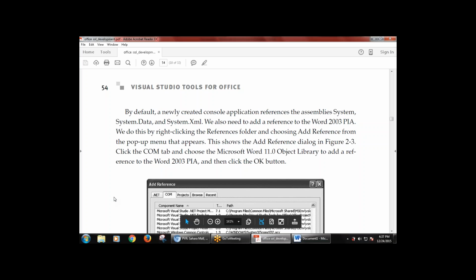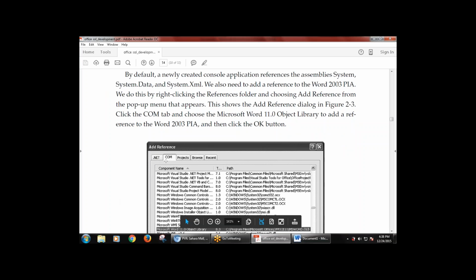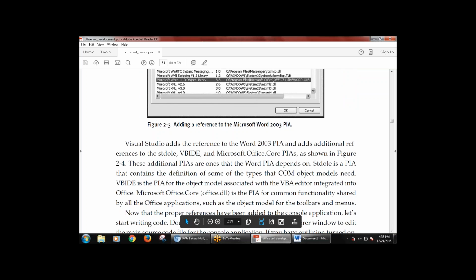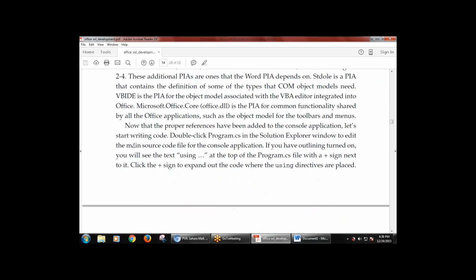This is the Add Reference dialog box, and we have to go to the COM tab. We have to go to the COM tab for the various options available there, with its various components. Visual Studio then adds the reference to the Word 2003 PIA and also adds additional references to stdole, VBIDE, and the Microsoft.Office PIA, as shown in figure 2.4.